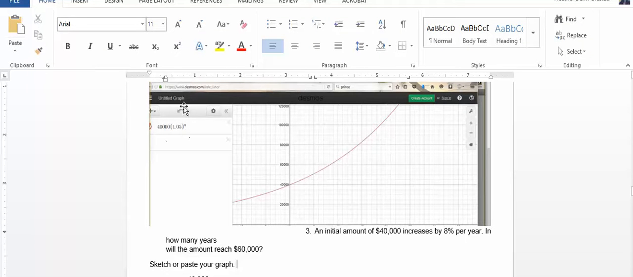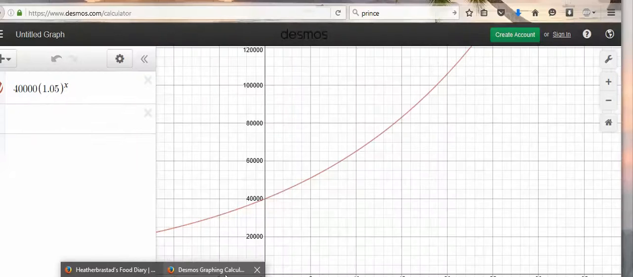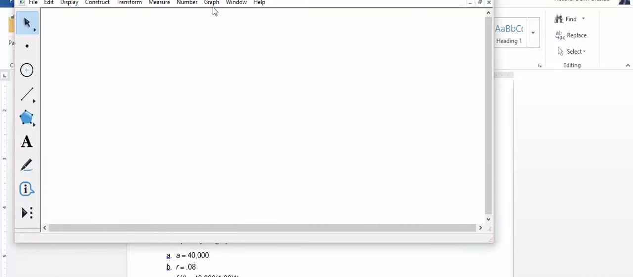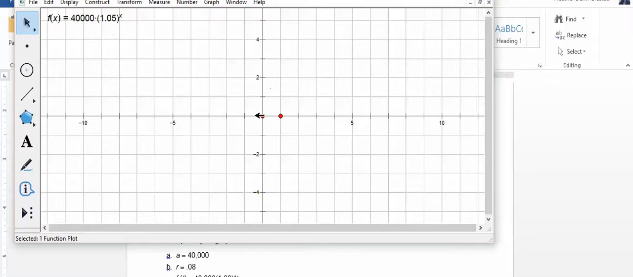I can see your function, which might be good. I can see the graph. I can see everything I need to see. So let me know whether or not this works for you. Again, what I was trying to show you in Sketchpad was that you can scroll up to see, is that 40,000 times, what were we doing, 1.05 to the x. So when I graph that, I don't see anything.